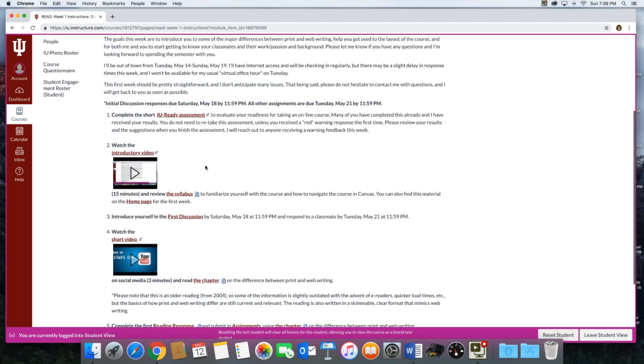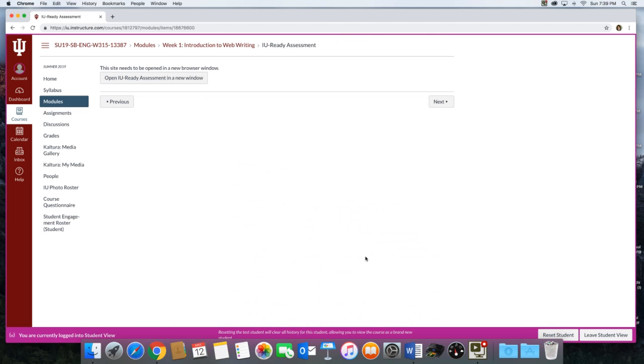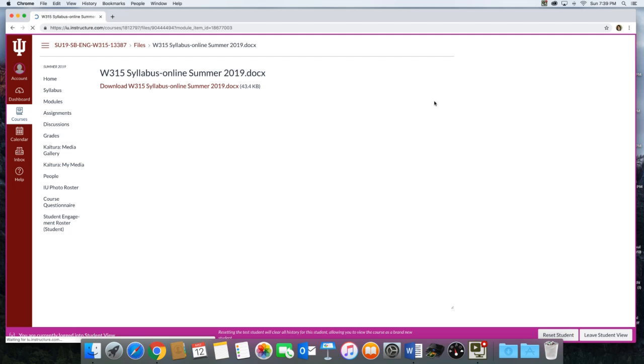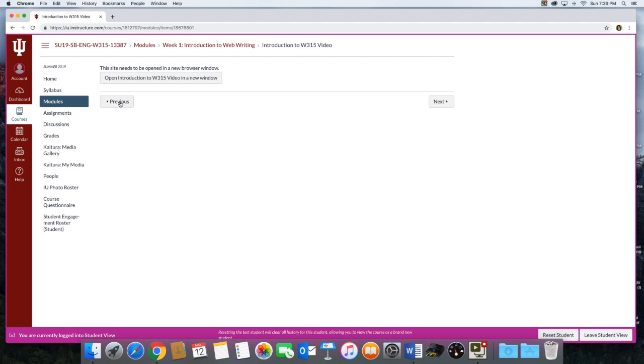The other thing you can do is read through this and then just hit next, and that will take you to each of those things in turn as well. So the first thing is to complete the IU Ready assessment. Then next would be to open the video. Next would be to look at the syllabus and so forth. So you can do it that way, or you can use the instructions and click on each link along the way as well.